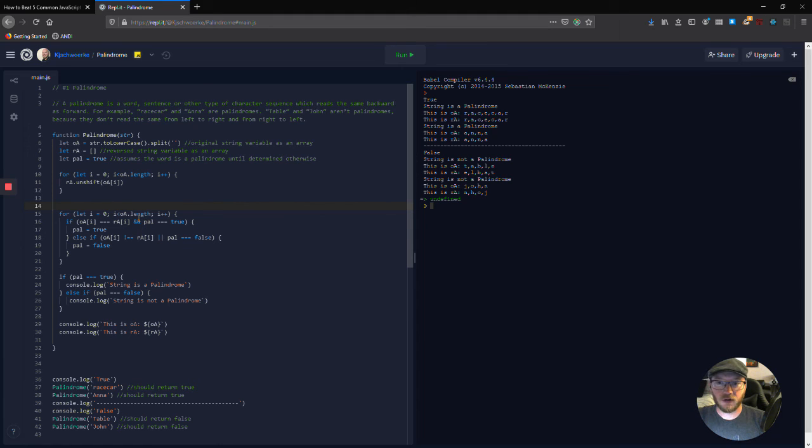And if the element at index I is the same for OA as it is for the element at index I for RA, and pal is still equal to true, which it is here, it's going to keep pal at true. If, however, those two elements are not the same, or if pal ever equals false, it's going to come back as pal equals false. So it runs through all of this.